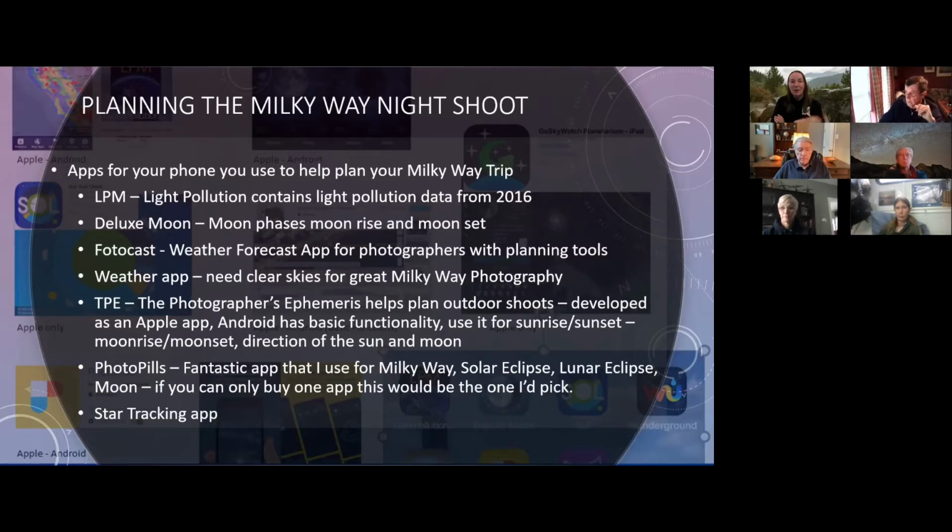I use Android. I went from the Apple phone to the Android, and I realized I lost a lot of basic functions with the Android. So the Apple Photographer's Ephemeris might still be fully functional, but the Android does not do near what it used to. And of course, the PhotoPills, which is fantastic.